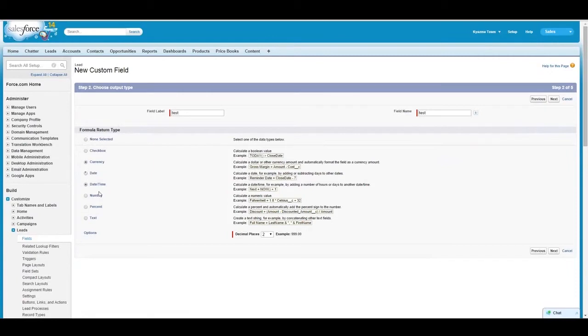Same thing with the date and time. If you're going to be getting the result as a date and time, you can calculate down to the seconds of time in between two events there, and you can capture that. The number is straightforward. If you're going to be calculating any kind of number, that's what you want to use.